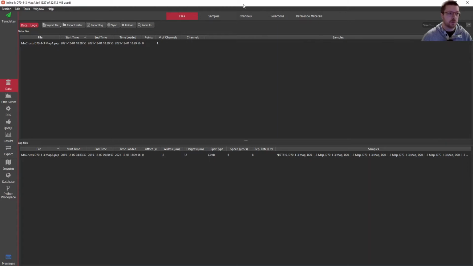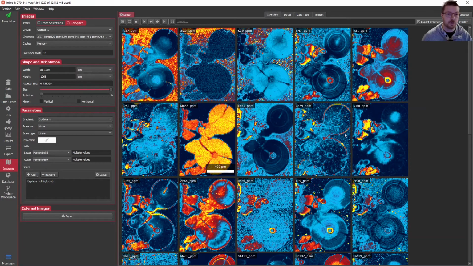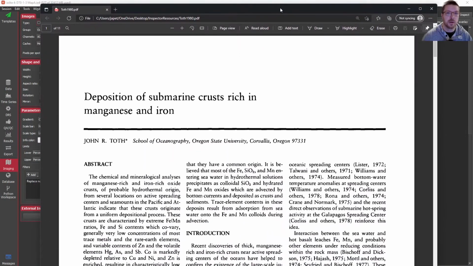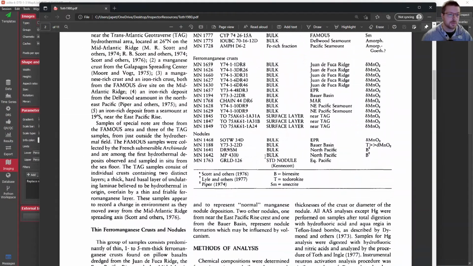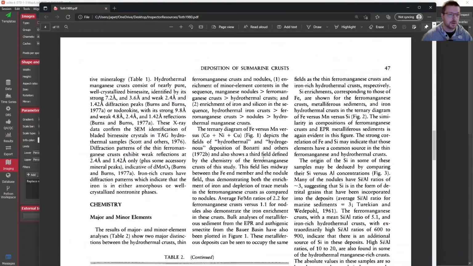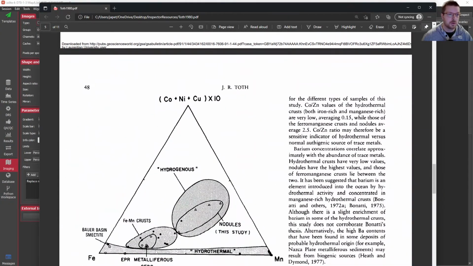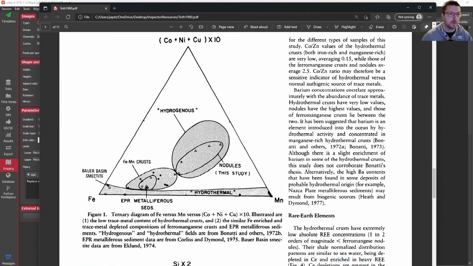Okay, so now let's get started on some examples. The example dataset that I'm using today is an image that was collected of some manganese crusts that look pretty cool. And so I just pulled up one of the first papers that I could find on manganese crust chemistry, and I thought I'll flip through this and look at what figures and plots can be useful for manganese crust. And I came across this ternary diagram that I thought maybe we could recreate.